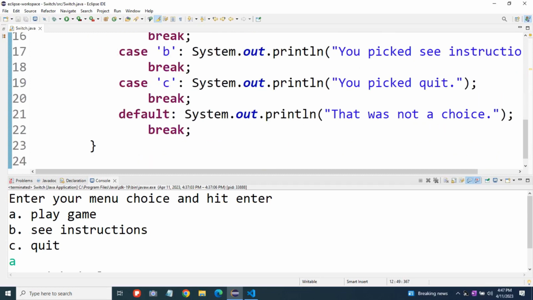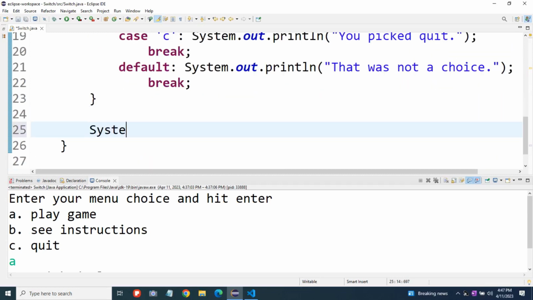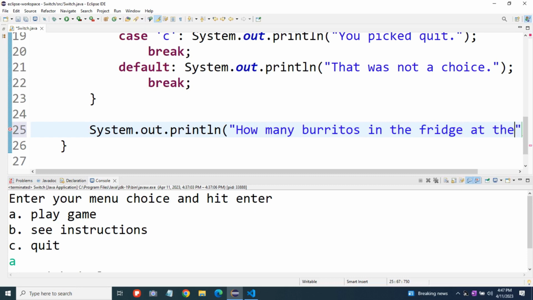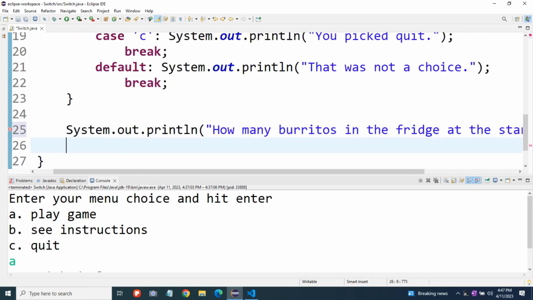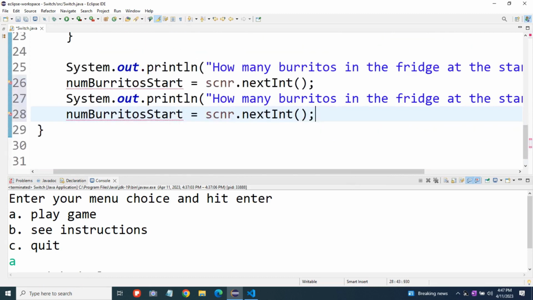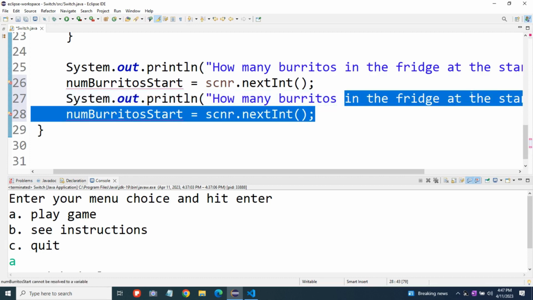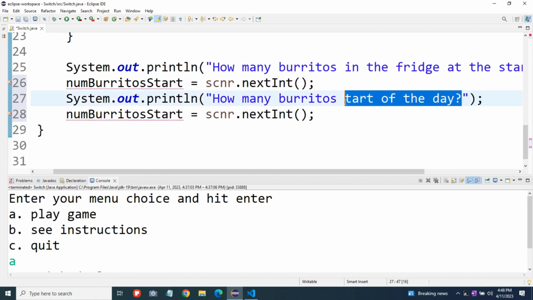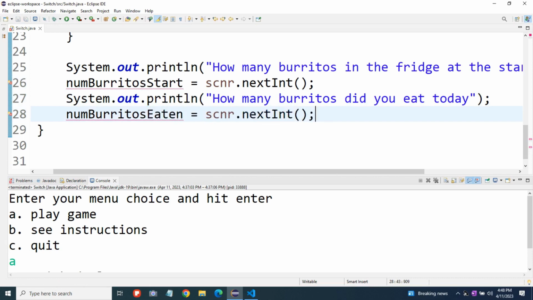Now let's look at an example of a time when we wouldn't really want to use a switch statement. Really quickly, we'll just write out System.out.println, how many burritos were in the fridge at the start of the day. And then we'll go numBurritosStart equals nextInt. And then we'll ask, how many burritos did you eat today? And then let's say we're trying to figure out whether there's still burritos left in the fridge. And numBurritosEaten equals scnr.nextInt, and I'll just make both of these ints.